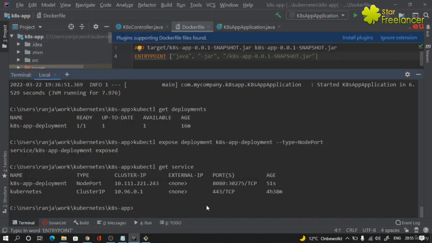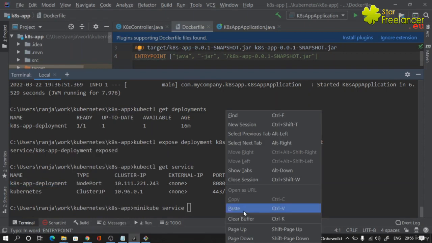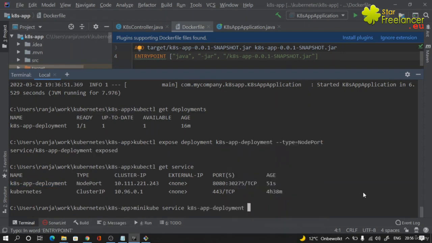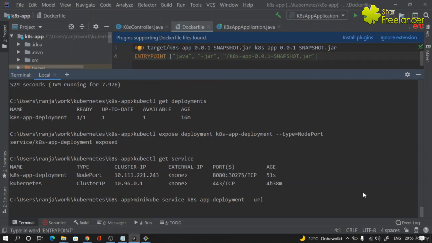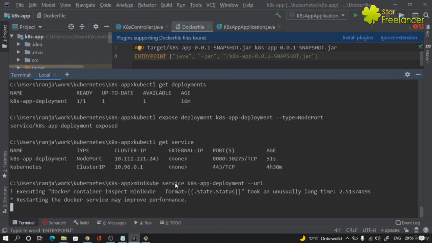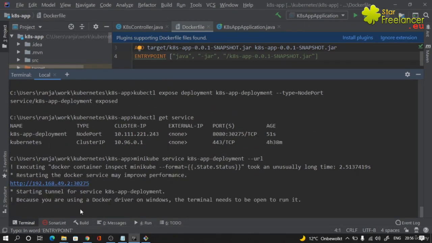Now we need to get the URL of this particular service, with which we can access it from our local computer. The command to do that is minikube service and the name of the service, which is this one, with the flag url. Hit enter. As soon as we do this, it gives us a URL with which we can access the pod. So this is the URL it gives us.